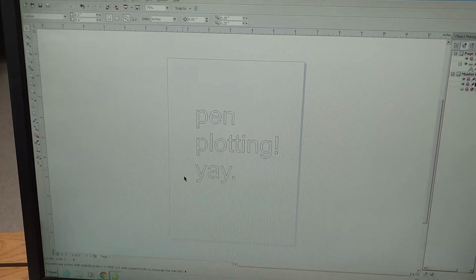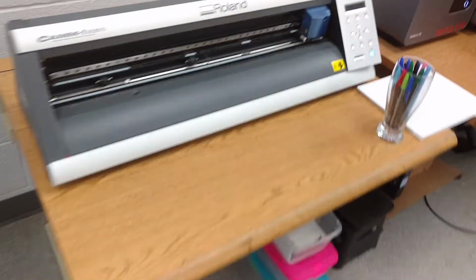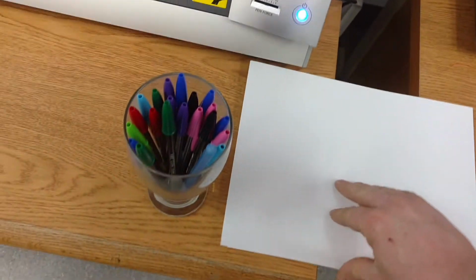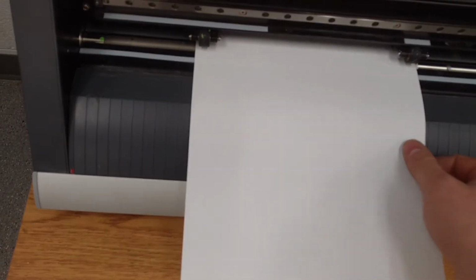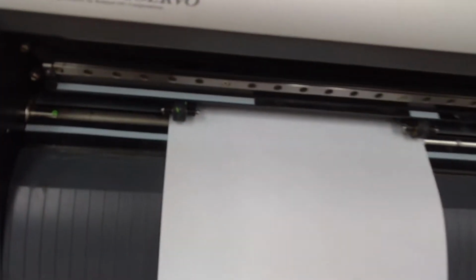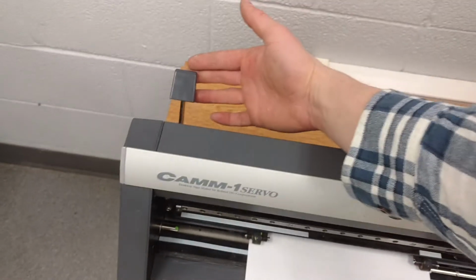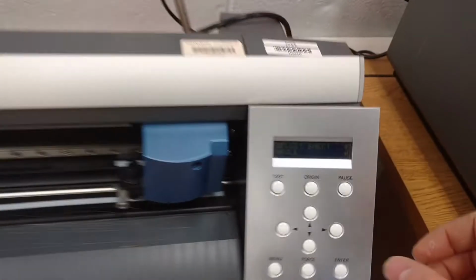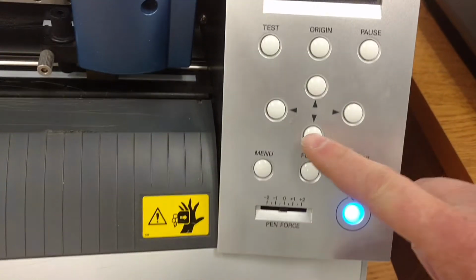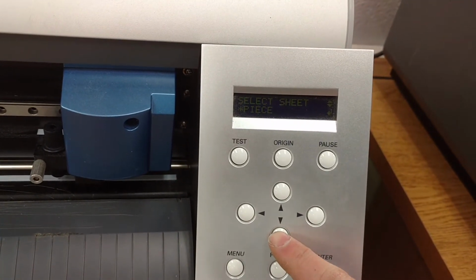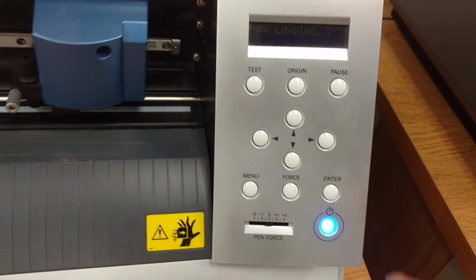All right, now I'm ready to load the vinyl cutter up. So I'm going to grab a sheet of paper and put it in the vinyl cutter. Assuming that my wheels are already in the right location, you want them about an eighth to a quarter inch away from the rollers. You can move the rollers if you need to. Clamp the clamp, come over here. It says roll. I don't have a roll, I have a piece. So I'm going to select piece, press enter.